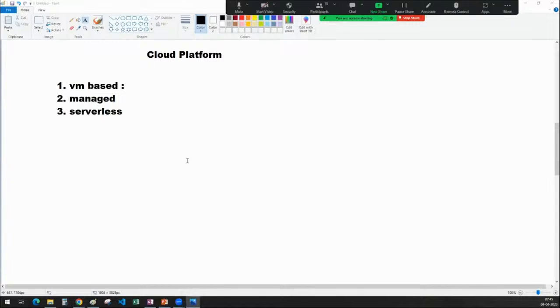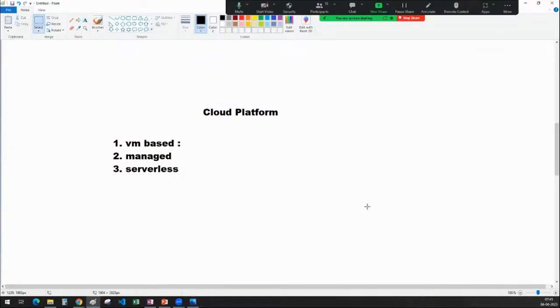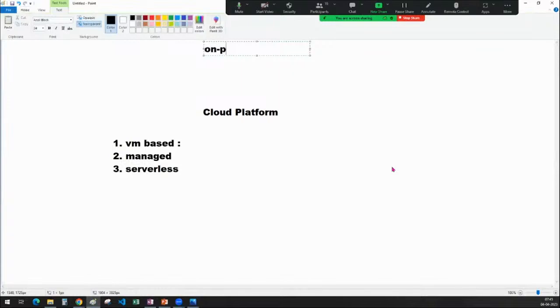So there are three categories in the cloud platforms: VM based, managed, and serverless. But before this, to understand, there is one more category which is not a cloud platform. That is the non-cloud platform, which we call on-premises. It is not a cloud.